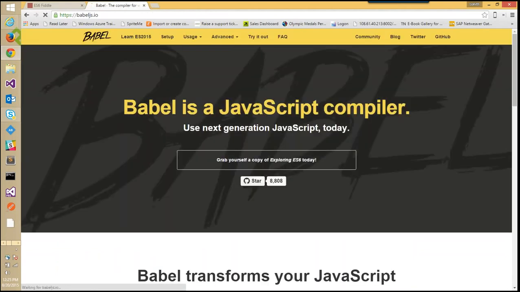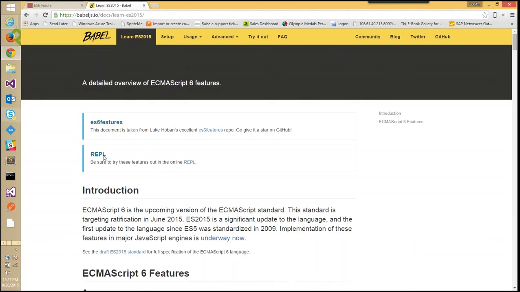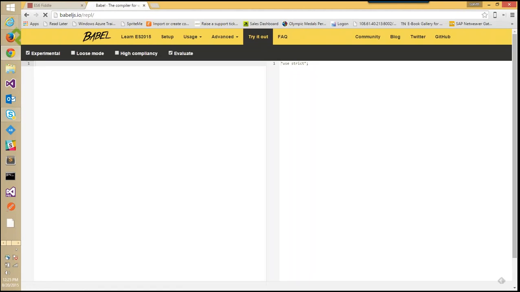I'm going to go to Learn ES2015. And there is something called REPL. I forgot the name of what they call it, but REPL is basically an interactive environment wherein you type and then it echoes back, kind of stuff. What you're seeing on the left hand side is the editor. On the right hand side you will see a conversion coming up. So I can do function greet, and I can say return hello, and you can see on the right hand side it is doing something.